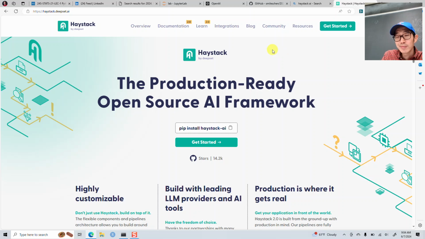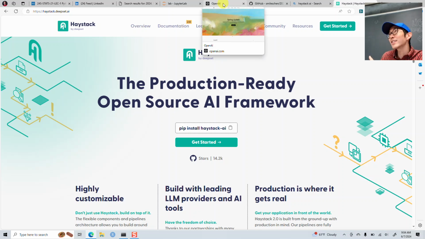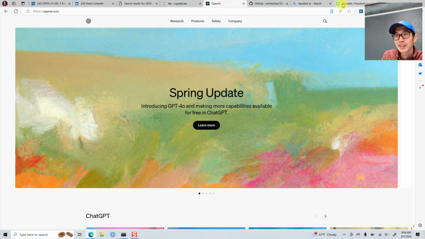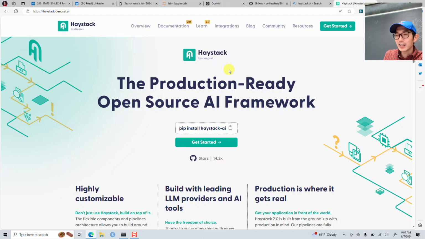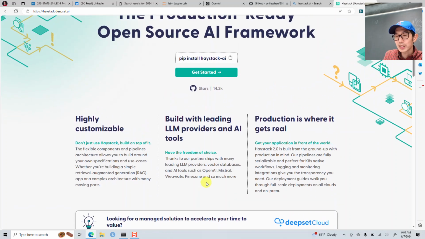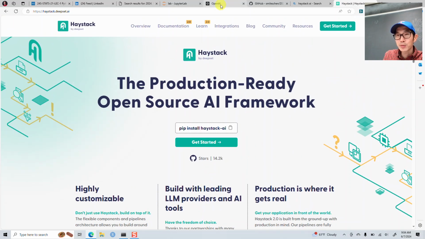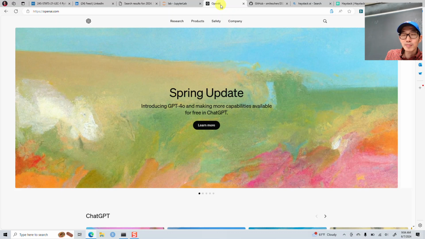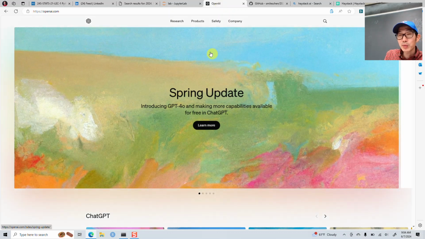In order to get it to work, though, you need access to one of these LLMs using an API key. I'm going to use one with OpenAI. OpenAI is the company that produced ChatGPT.